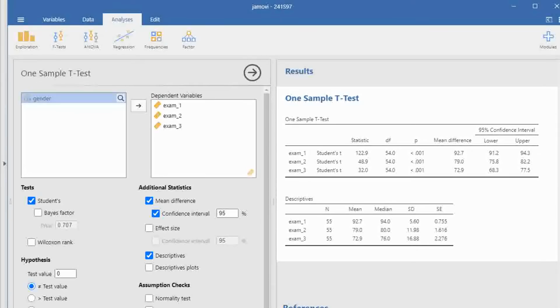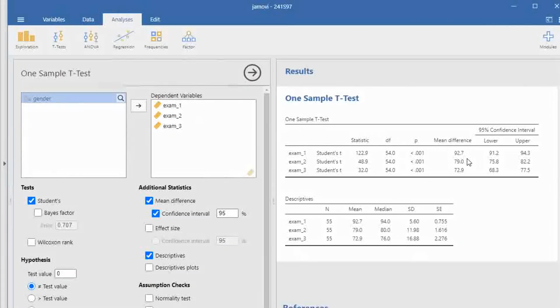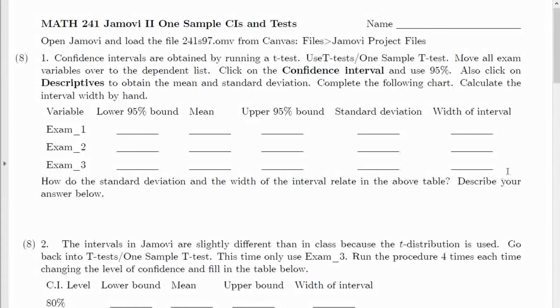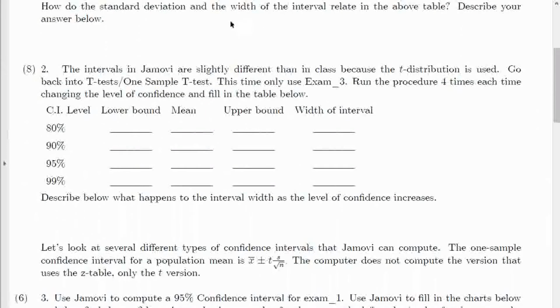Here is our lower confidence limit, upper confidence limit. So you're going to do those and enter them into the blanks here, along with mean, standard deviation, then the width of the interval. So the width of the interval is just going to be upper minus lower. So that's confidence intervals. And then I'm going to have you answer some questions about what happens to the width of the interval.